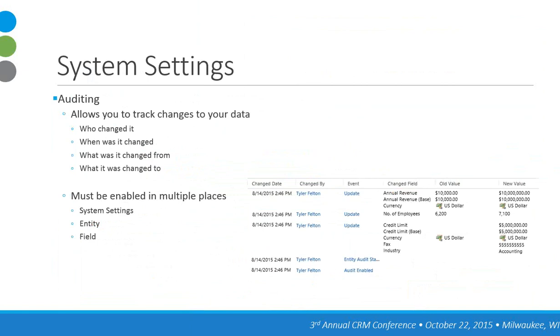The next option we want to talk about here in system settings is auditing. Now auditing is a great tool. Some people, it's almost necessary. It allows you to track changes to your data within CRM. So who changed a field, when was it changed, what was it changed from, and what was it changed to. You can see these in the example on the image on your screen where it shows the date and time it was changed, what kind of change it was, who changed it, and the old value, new value, and the specific field that was changed in these cases.